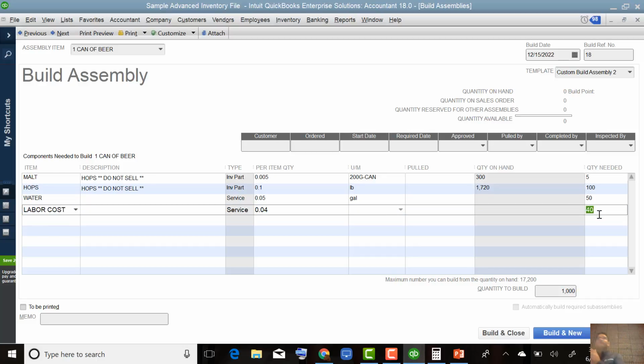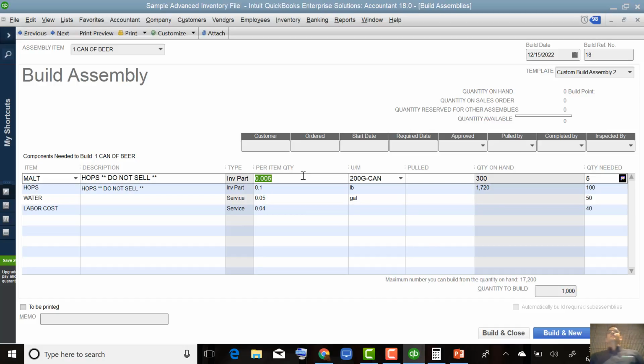Now, if you're using QuickBooks Premier, you could not change the screen. You cannot change the components on the screen. So you couldn't change on the fly more quantity, less quantity. You have to go back to the item list, change the bill of materials, and then go back and do the bill assembly. Enterprise allows you to change this screen on the fly.